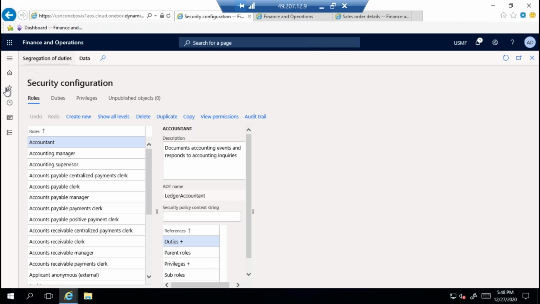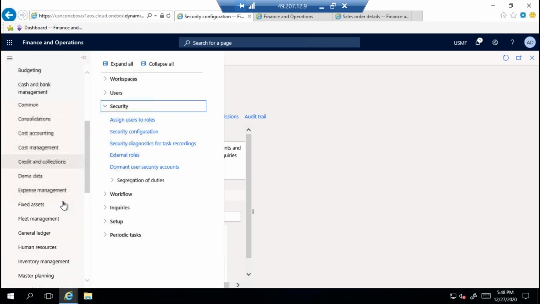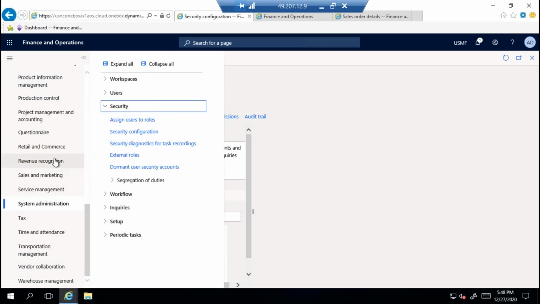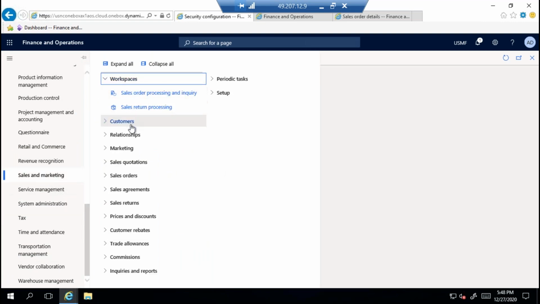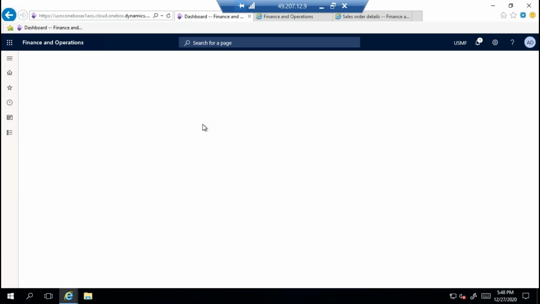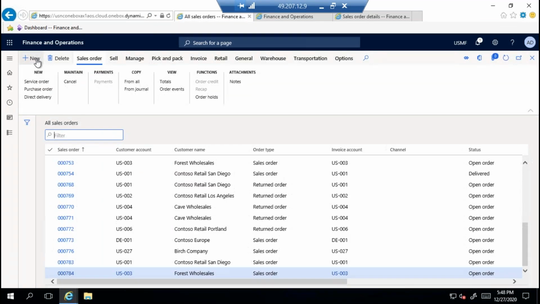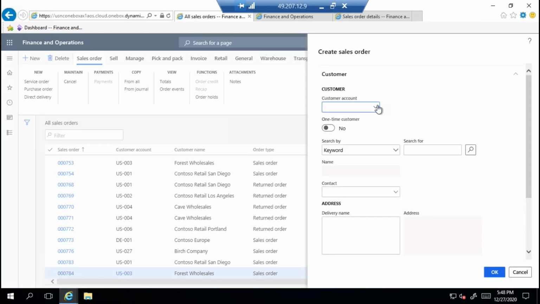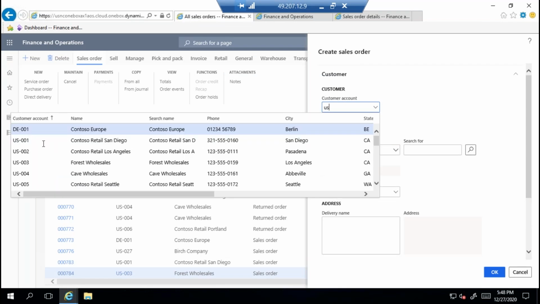So we are creating, suppose, a sales order. Sales and marketing, sales orders. I'm creating a sales order. Selecting the customer account. I have selected a customer.